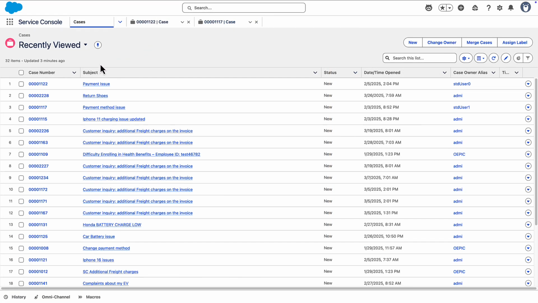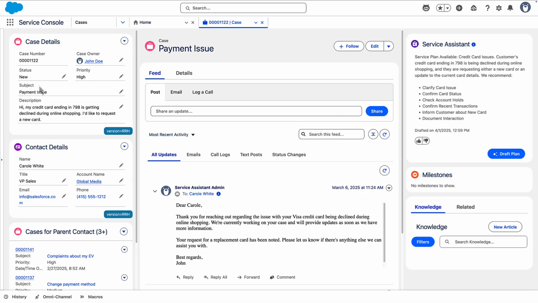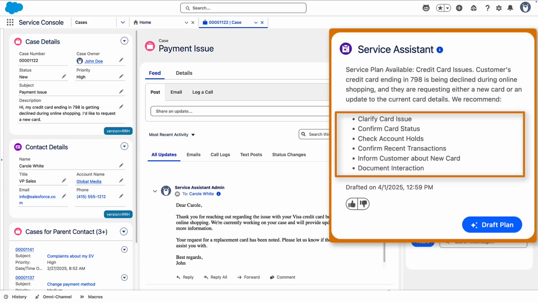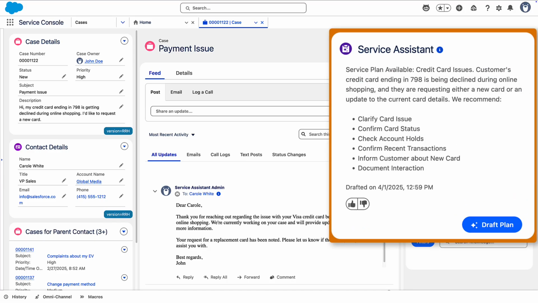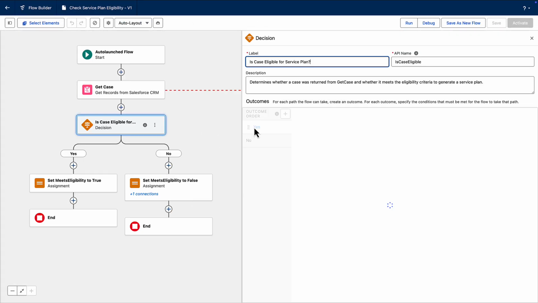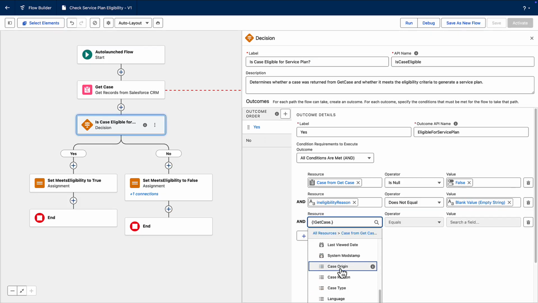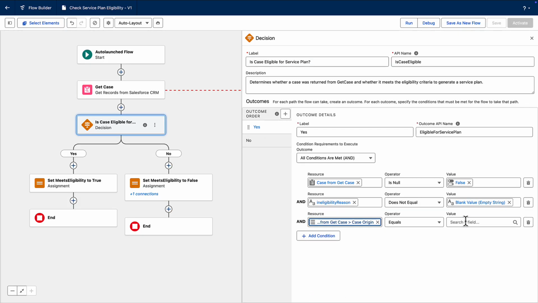When a service rep opens a case record page, Service Assistant provides a case summary and summary steps. The summaries save service reps time and minimize sifting through the case feed. However, the component is only available if the case meets an eligibility criteria that you set up with an auto-launched flow. We provide a flow template to get started. For example, you can make service plans available only for cases that come from email or are in a certain queue.